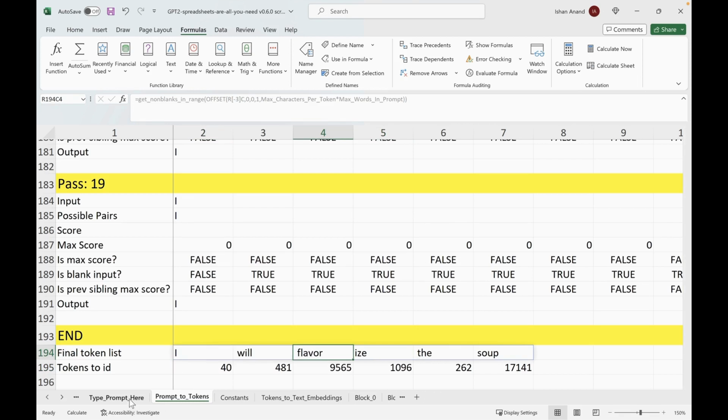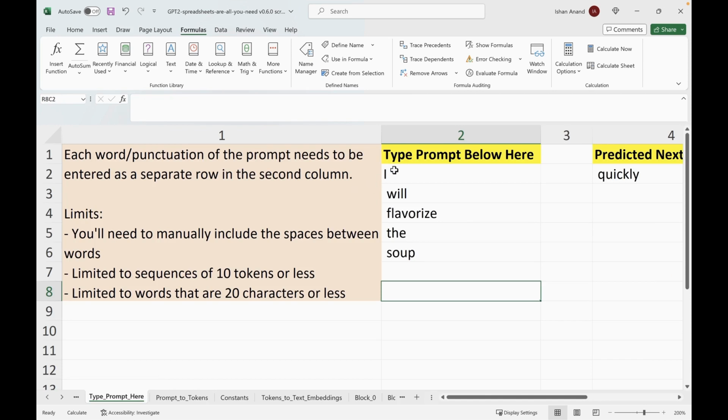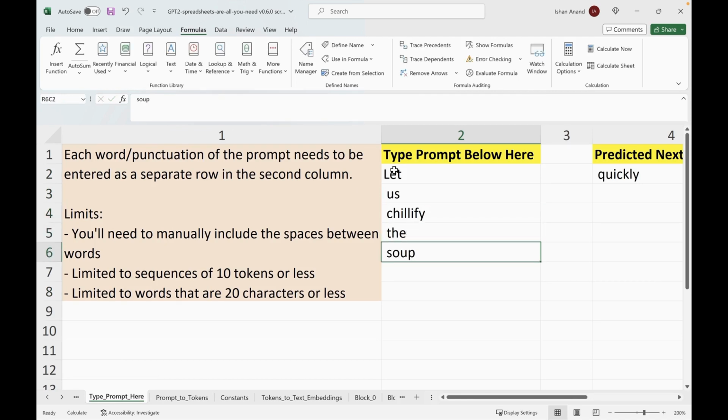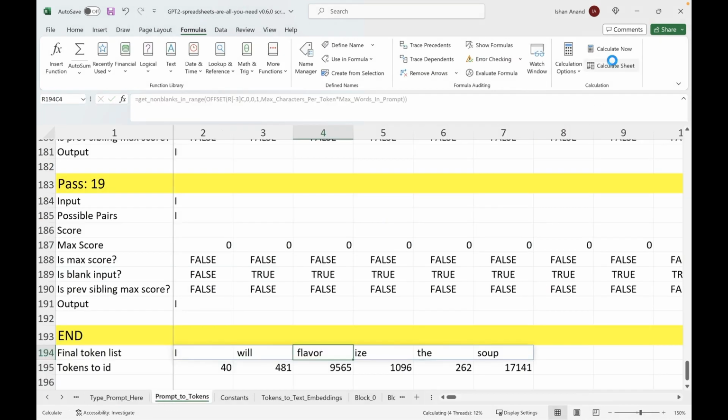Let's try one more example. Let us chillify the party. And again, you see chillify has been broken into the suffix ify along with the word chill.